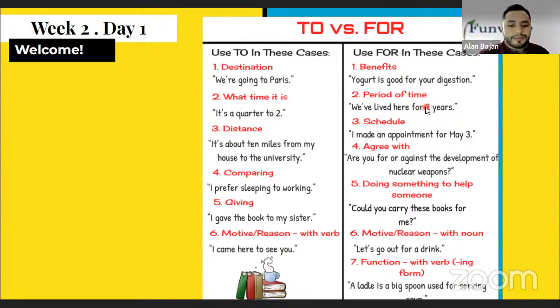Period of time. Number 2. It is correct to say I have been in football for a week. Yes. Period of time. Is it correct? El acento va en la última sílaba. The accent goes to the last syllable. Yes, it's correct. For a week, for 2 years, forever.